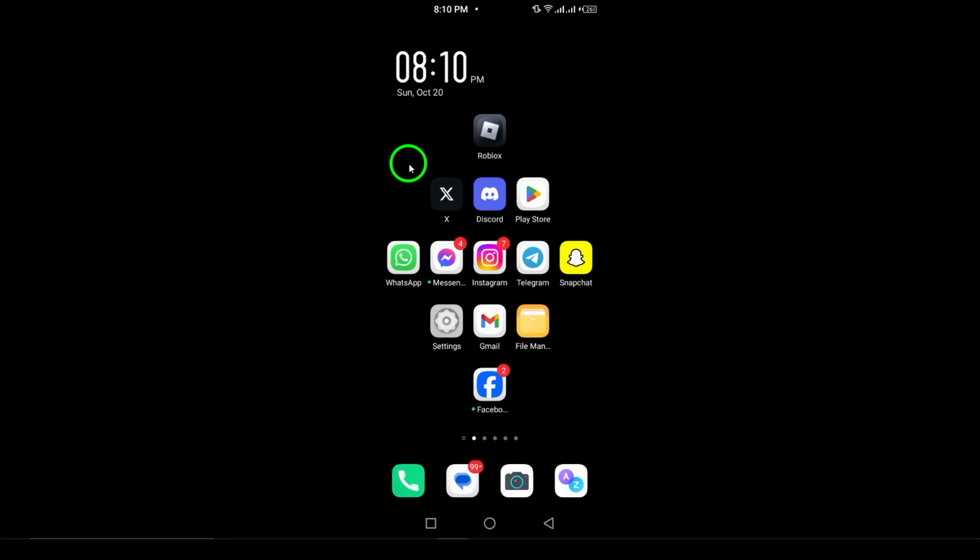And there you have it. You've successfully downloaded the Gmail app on your Android device. Now you can easily check your emails, manage your inbox, and stay connected on the go.